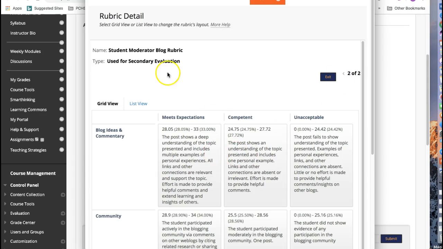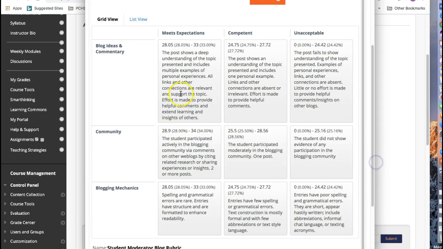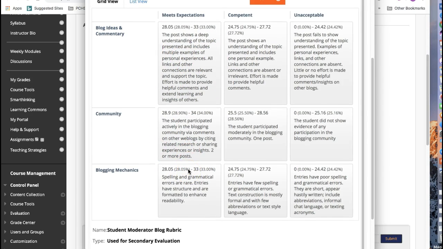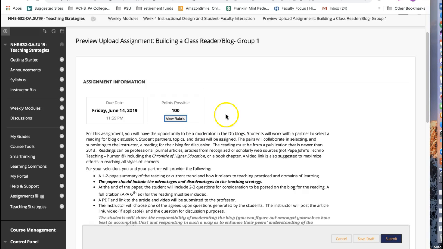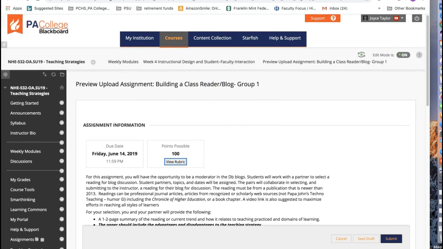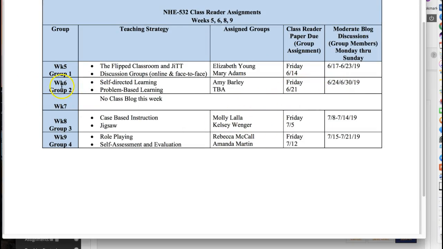And this is the next rubric. This is the student moderator blog rubric. So not only will you be graded on what you submit as your class reader in a scholarly document, you will also be graded on how you moderate your blog. And that will be the activity that you will actually do inside the course room the following week. And this basically gives you an idea of how you should perform as a moderator. All this information can be found in the rubric in the assignment section that I had just opened. And as I mentioned, you can find the specific dates on when everything's due in the calendar that I provided.